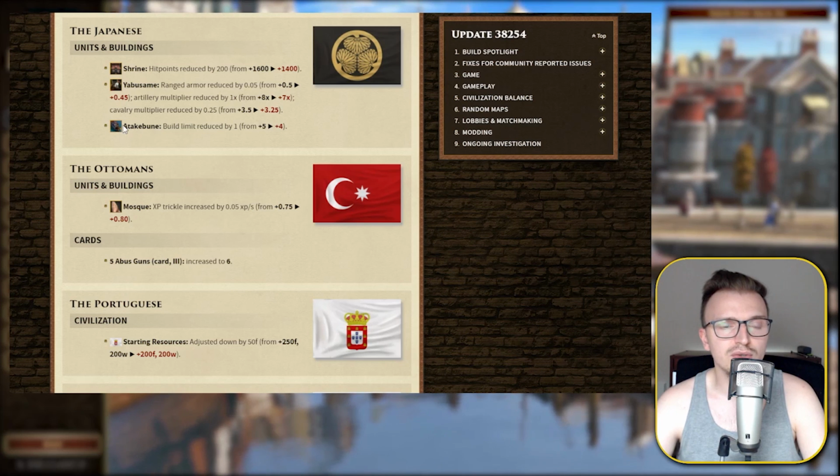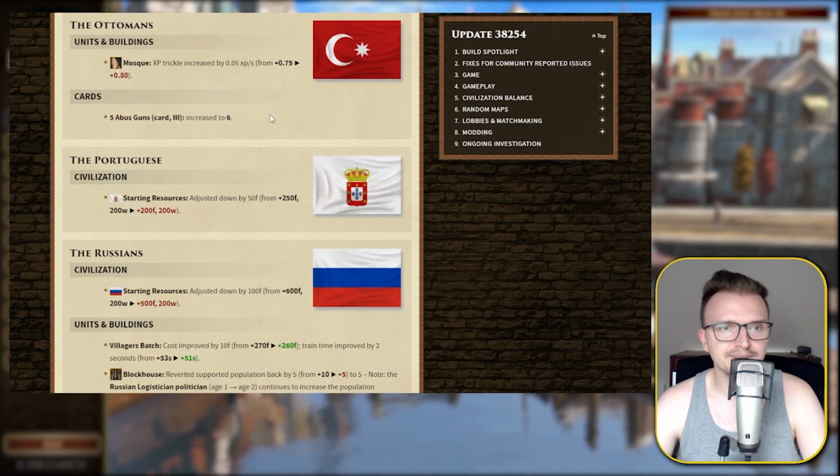The Atakebune, I can't even say this, build limit is reduced by 1. Okay, so it looks like a huge ship there. I'm not actually even sure of that ship, but anyway. So Japan, big nerf there.